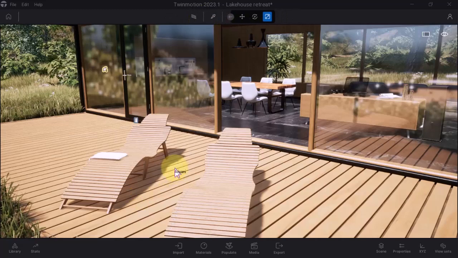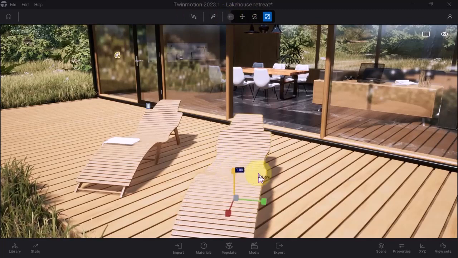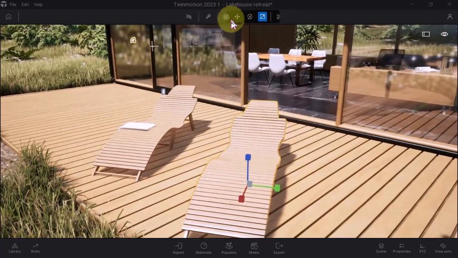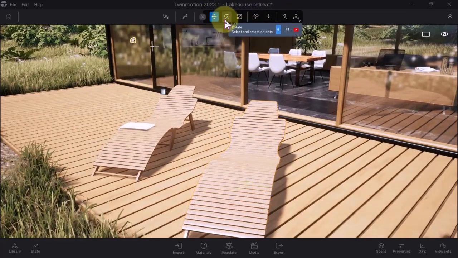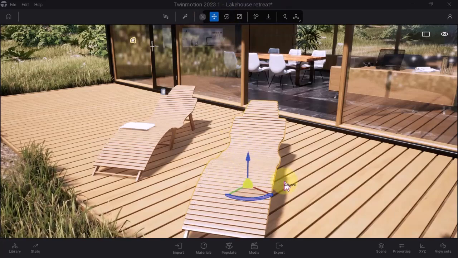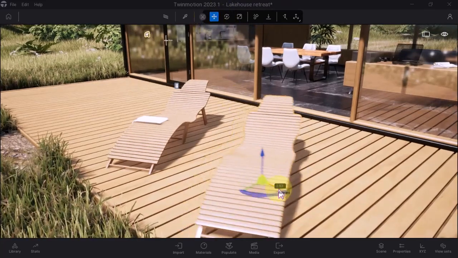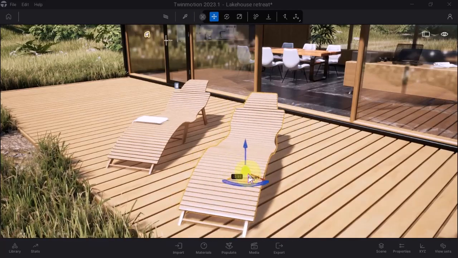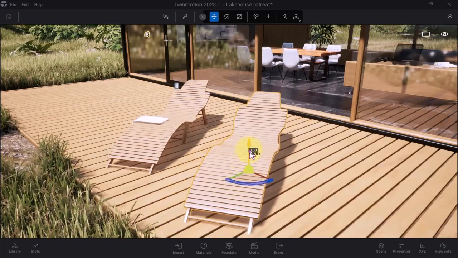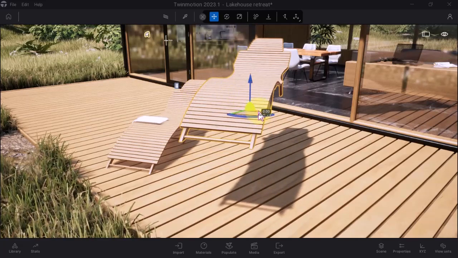Okay, so we will start discussing these translate tools here. When you click on an object here, you can use different translate tools based on what you have selected up here. If it is move, you can easily move the objects around the environment, and you can change the coordinates of the objects on the X, Y, and Z axis.